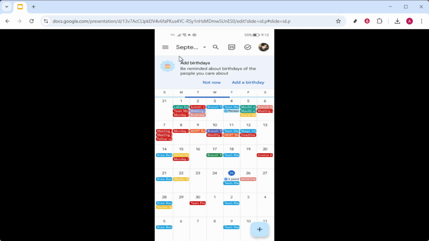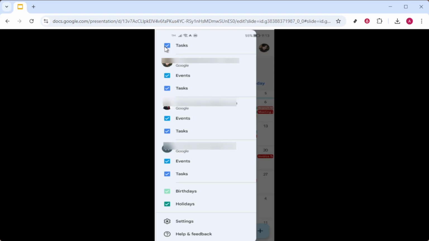Once you've got the app running, look towards the top left corner of your screen and you'll notice three horizontal lines. This icon represents the menu, often called the hamburger menu, and it provides access to various options and settings in many apps. Tap on these three lines and a sliding menu will appear from the left. This menu gives you quick access to different calendar views and settings, among other features.